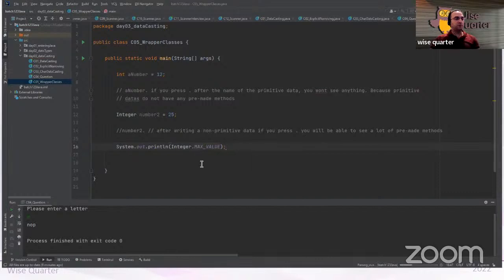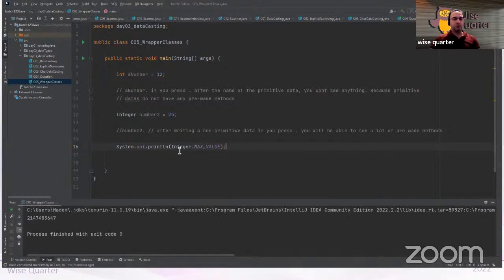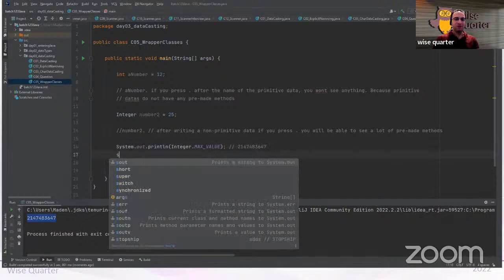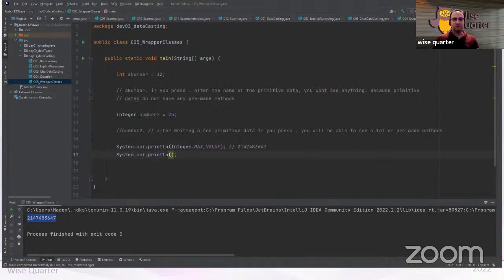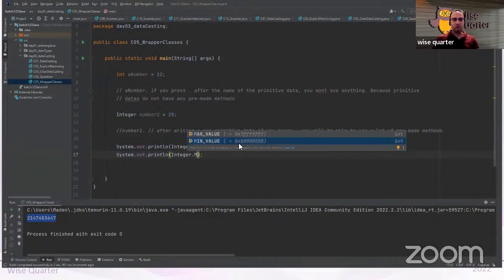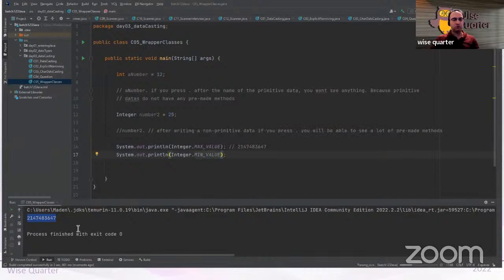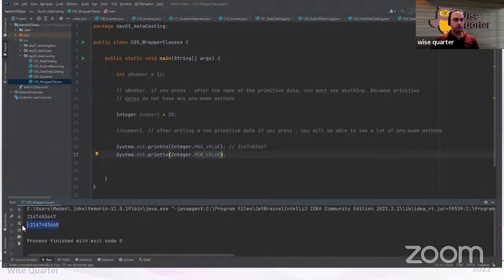I think this will give me the maximum value that an integer can take. It is this. So you do not need to memorize anything. If you need it, you can take it from the Integer class. Integer min value. What is the minimum value of an integer? Let me see that too. Here it is.